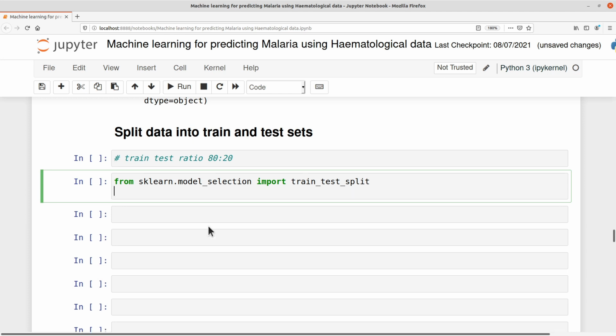We then proceed with the splitting. The splitting will return 4 values. So we assign those values to their respective variables. So we say x_train, x_test, y_train, y_test equals train_test_split. And we feed it with the x values and the y encoded. And we specify the test size, which is 0.2. So now we run it.